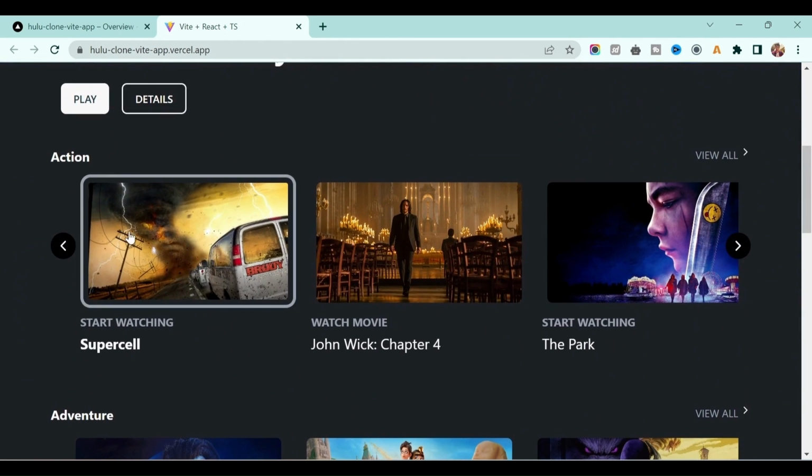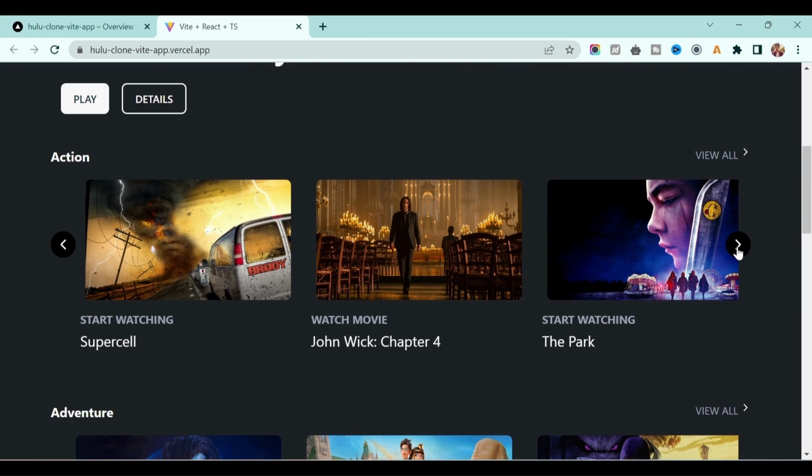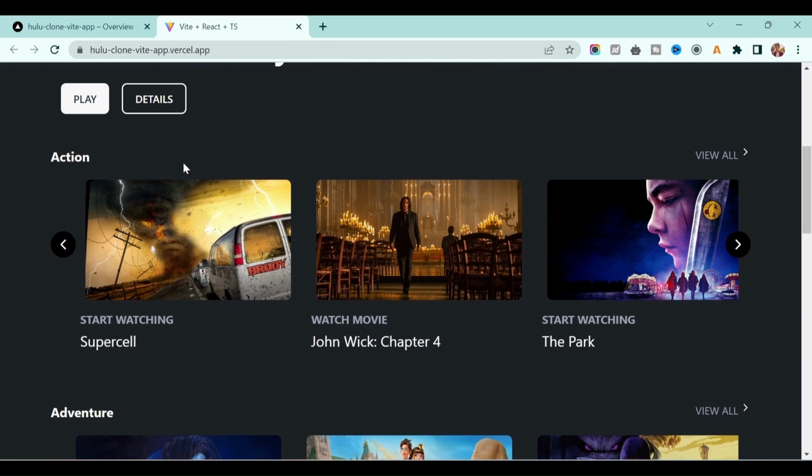Also we have this beautiful slider, a movies list slider. Okay, so I will tell you how to show it horizontally. Even though you are new, that's fine. We will learn everything from scratch.